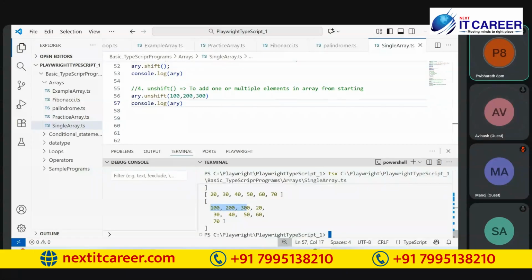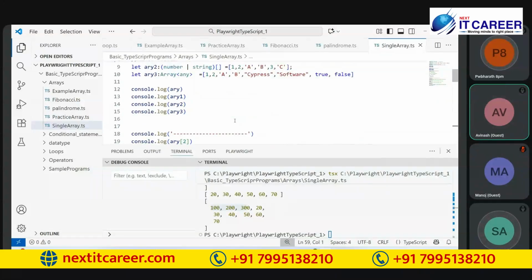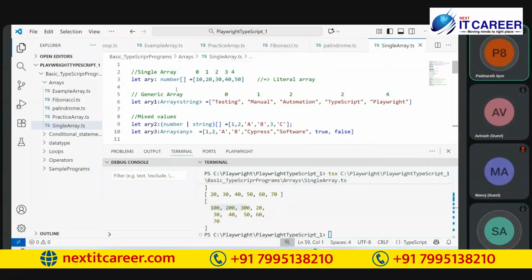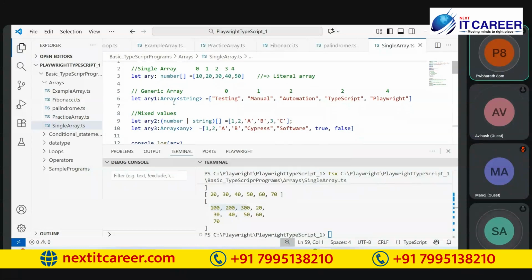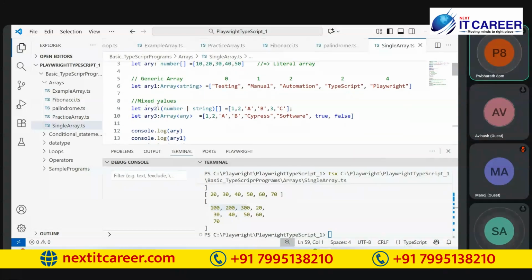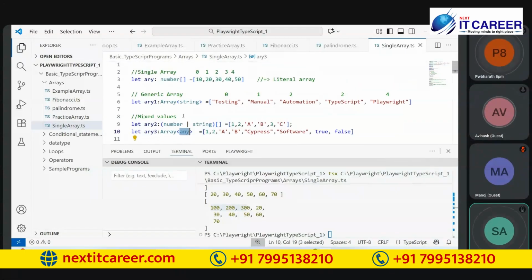Yes, Bharat. Can we also add strings and booleans using shift and unshift? Yes, we can add, but you have to verify whether you specified a generic array, or a mixed array. You should compare what the data type of the array is. Based upon our array only, we can use the same methods, right? Yes, okay.